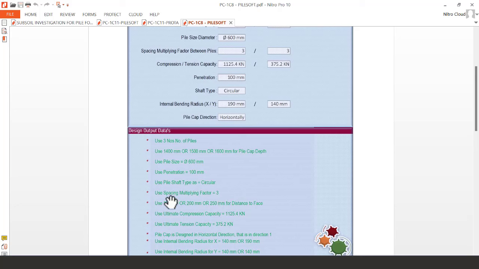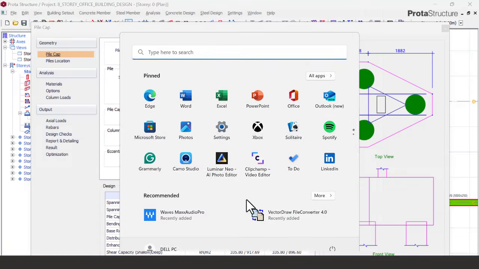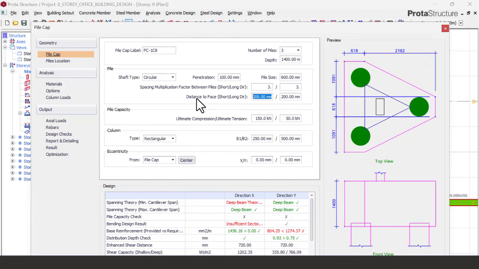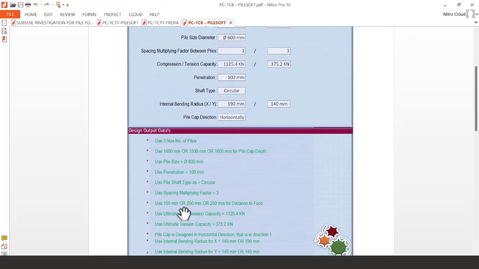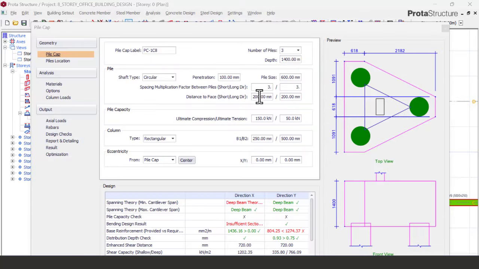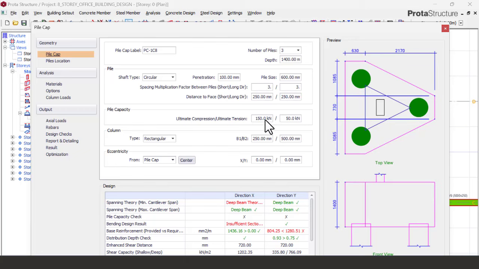So right now I am on this page that says use spacing multiplying factor as 3. So I minimize again and go to my Prokon Structure here and put in the value to be 3 here, and 3 here. Okay, and then distance to face, I will go and confirm the value from the PileSOFT. It says use 150 or 200 or 250 for distance to face. So you can use any of these values. Let me use 250, which is the maximum that this PileSOFT gave me, although I can use 150 or 200. So put in here 250 and here 250. Okay, that's fine.